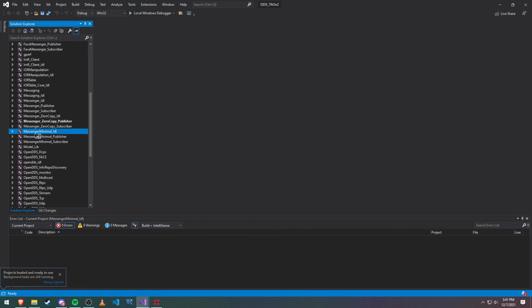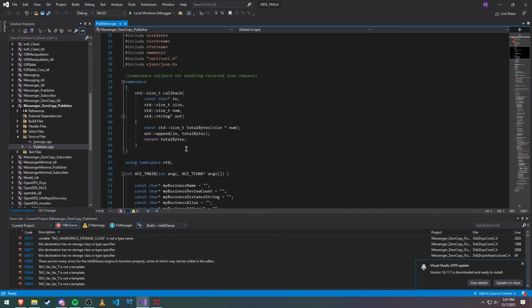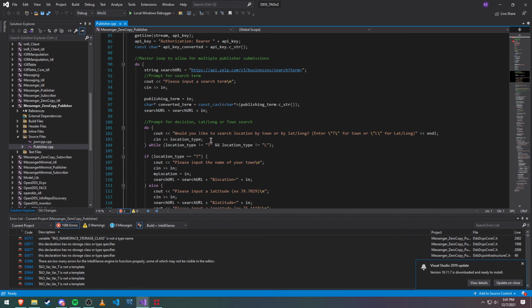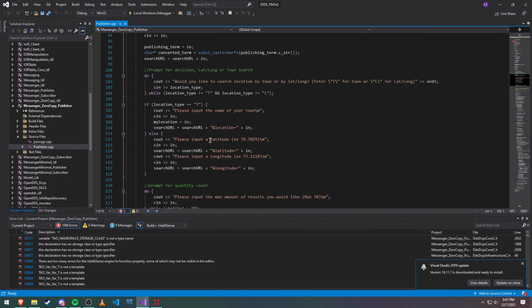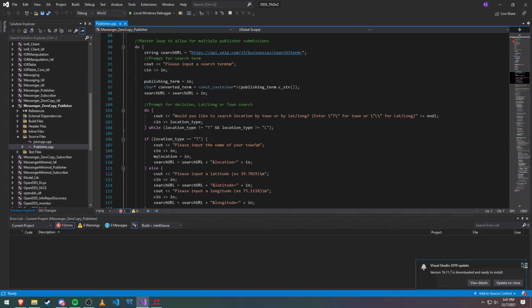And here's our default Messenger Zero Copy Publisher. That's where we pasted in our project. We can go to source files, and we can take a look at the code here if you want, etc. Here are our input prompts, all that good stuff. So that's how you set this up and run it locally.